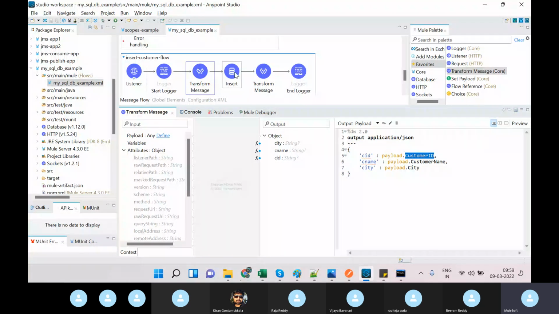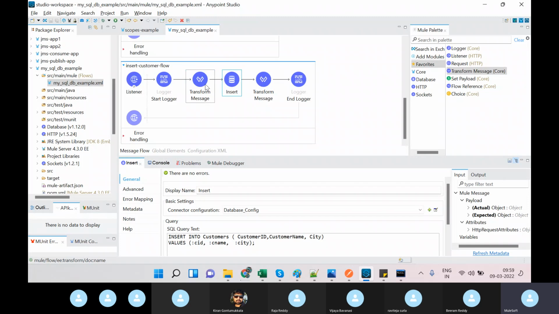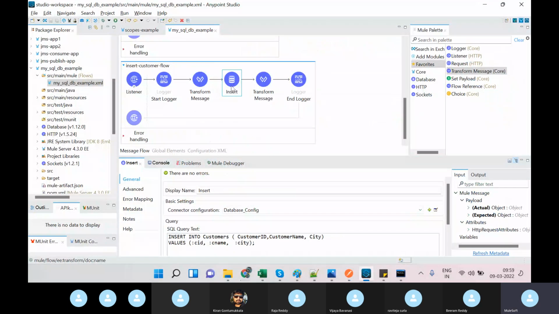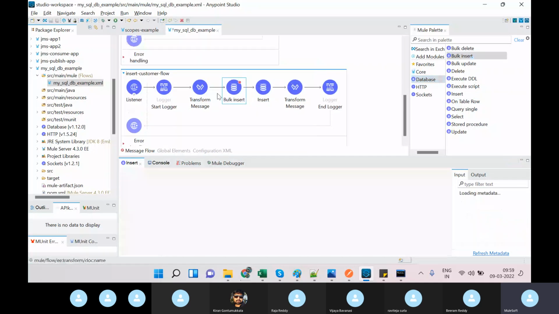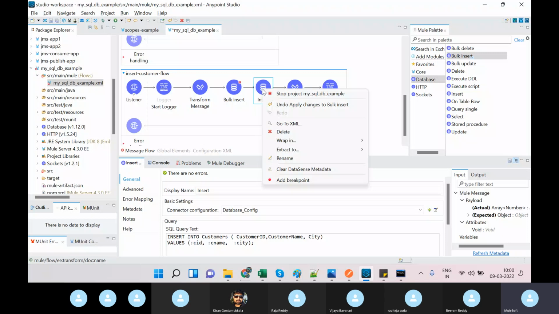This insert operation will allow only a single object at a time. If you are sending multiple objects, it can't handle them. In that scenario, if you want to insert multiple objects, go to the database and you can see the bulk insert option. Insert can insert only single customer details, but bulk insert will insert multiple customers' details. So you should not use the insert operation here. If you want to insert multiple, definitely use bulk insert.